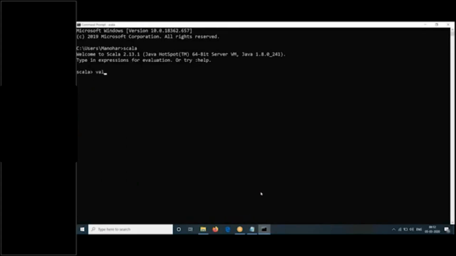So, val a: Char equal to something in single quotes. I'm just using uppercase C here. Can you see that it's printing? Give a value in single quotes. Here, if I put 1 in single quotes, then this is a character.